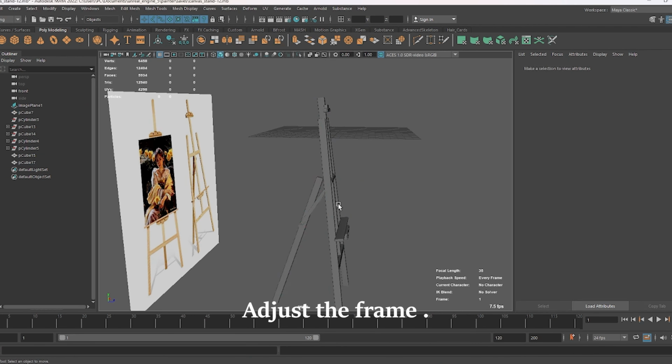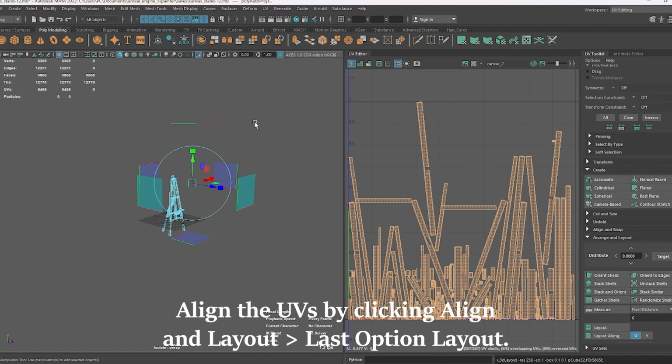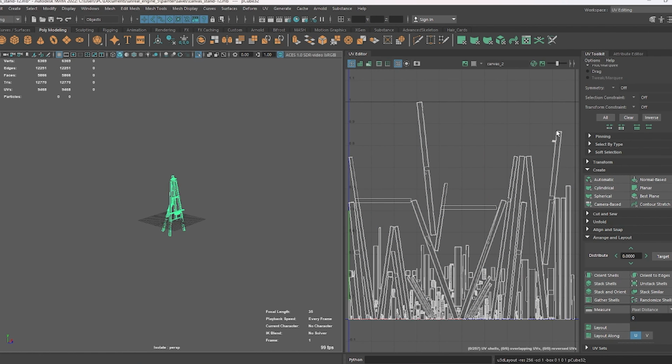Add it to the layer for backup. Align it in the center. Isolate the canvas and go into the UV mode. Select and delete existing UVs. Align the UVs by clicking Align, by going in the layout icon, and then select the last option, Layout.